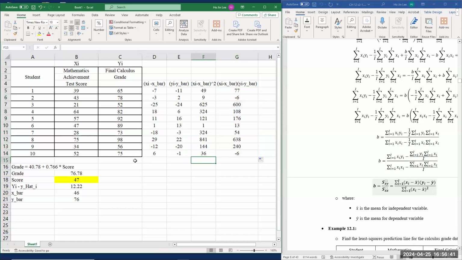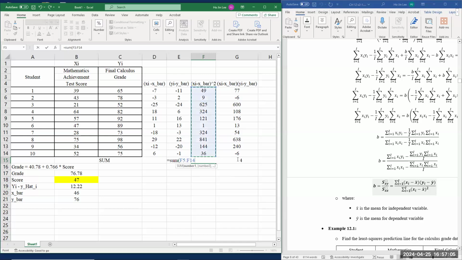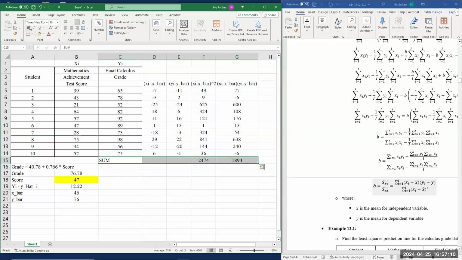So let's do the sum here. No, let's just do it here. Sum, equal to sum. You add all of these up. And the sum, yes, we have to add all of these up. Okay, those are our sums.